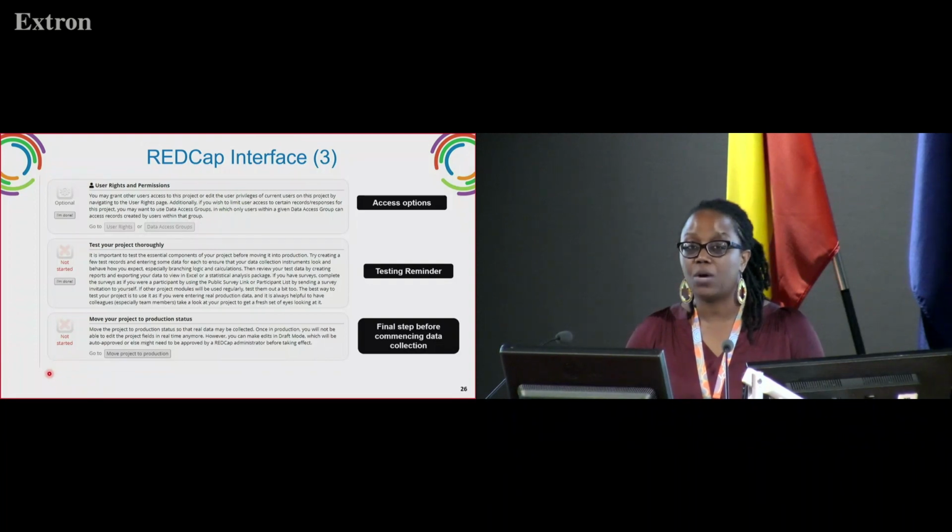And for REDCap now, once you start the actual data collection, it's recommended to move to the production stage. In the production stage, you're not allowed to, or it's a longer process for you to make changes. In the development stage, if you make a change, it's implemented immediately and you can see the effects of that change. So this acts like a good checklist, and once you're done, it tells you you're good, you can move the project to production stage.